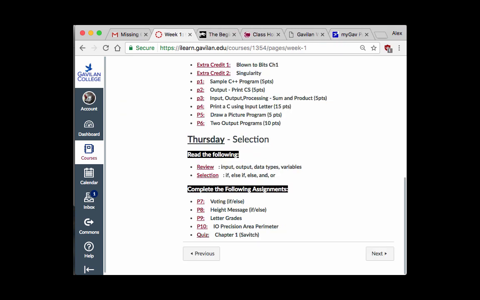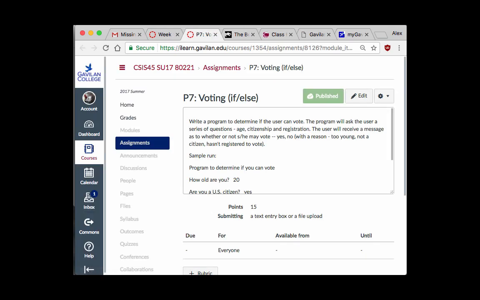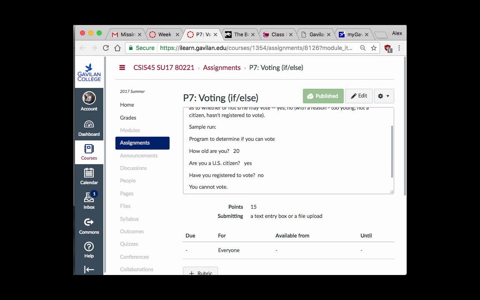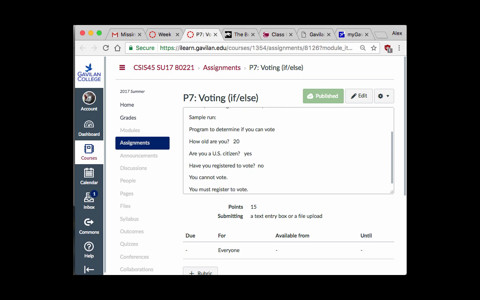Okay, so, all right. So what are the assignments you have to do? Voting. Right? What are you going to do? You're going to ask a person 3 things. You're going to ask them, let's just change this.